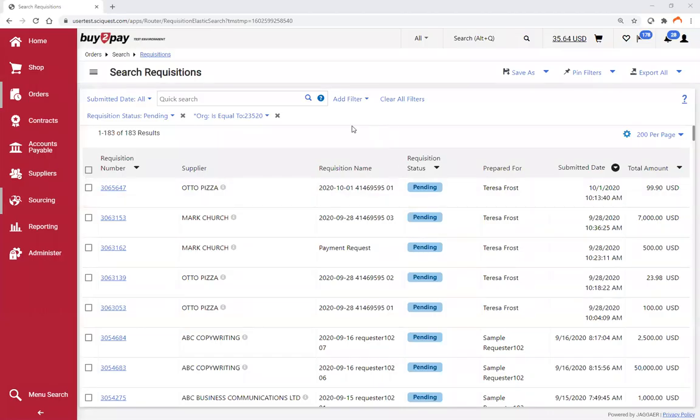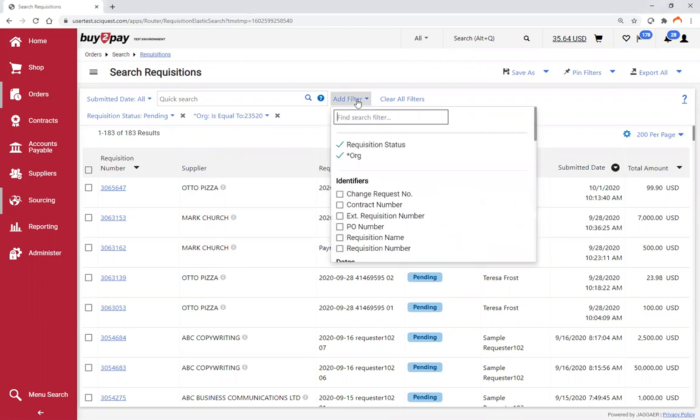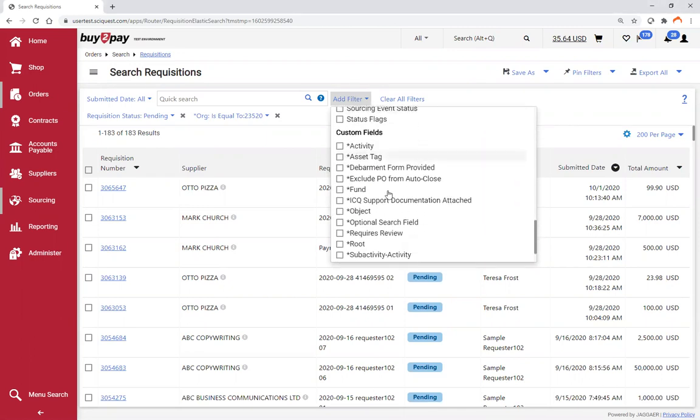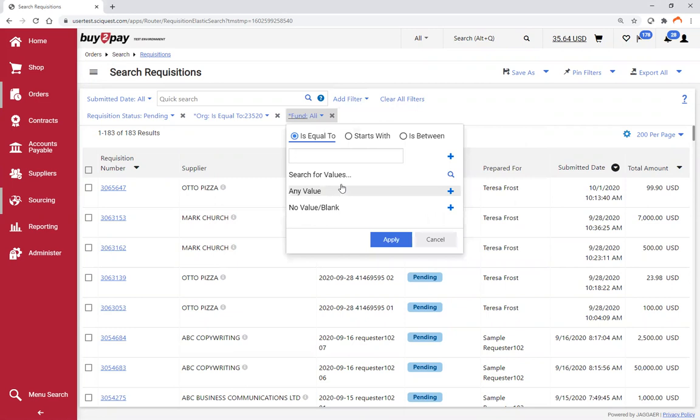Let's assume I'm one of many approval queue participants for org 23520, but I'm only responsible for reviewing activity associated with a specific fund. I'm going to add another filter under Add Filters and find the custom field for fund. And I'm going to apply one or multiple values of funds.